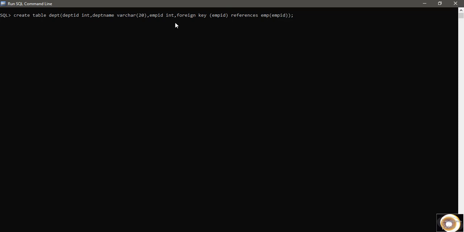Now you must be having one confusion: whether the column name in both the tables should be the same. No, it is not necessary. In this department table you can take it as EID. So there is one column in my department table, that is EID. It is foreign key. Why? Because it is taking reference from the employee table and its employee ID column. It will be more clear. Just wait a minute. Table created.